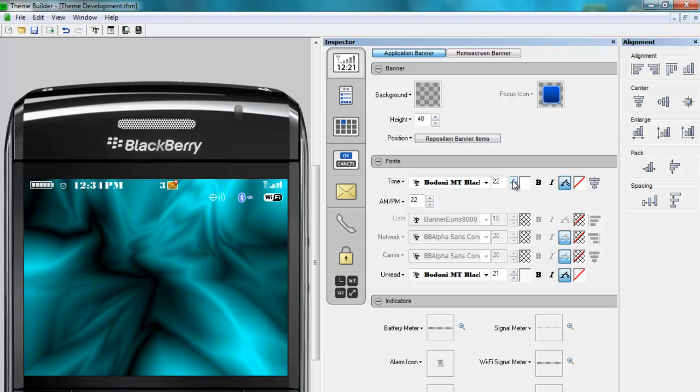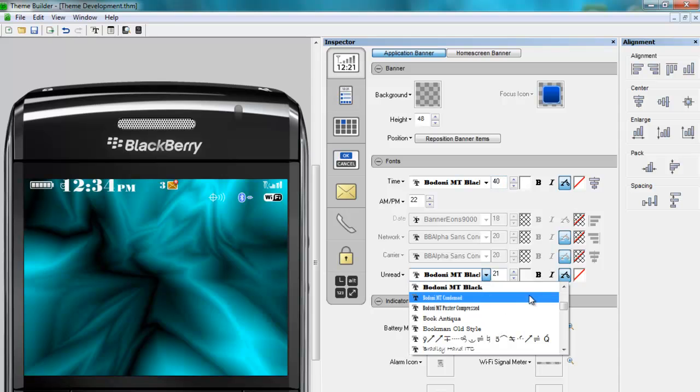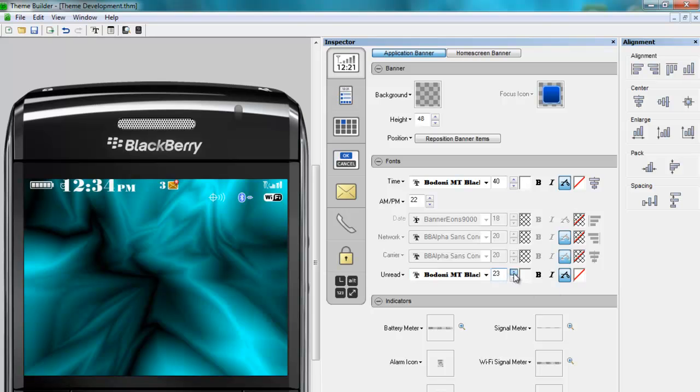We're going to do the same thing, and I'm going to size the same. We'll push our time up to 40, and we'll push our size for the unread icons up to 30 as well. And as you can see, we have to do some adjusting here also. So we'll hit the reposition banner.